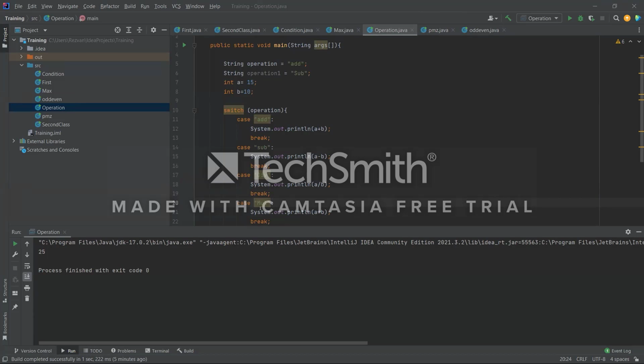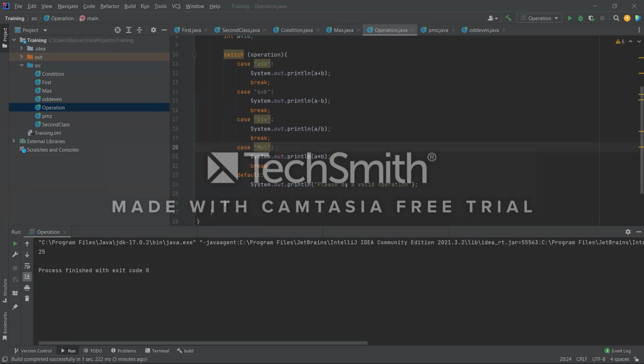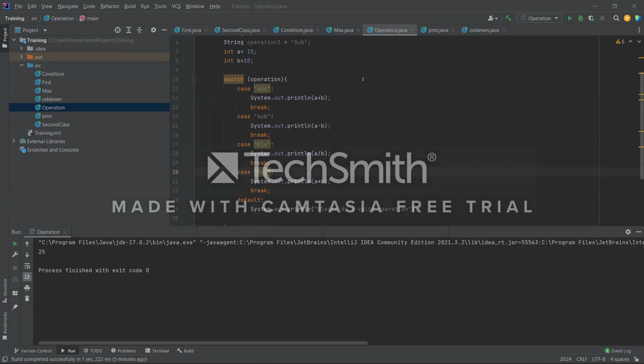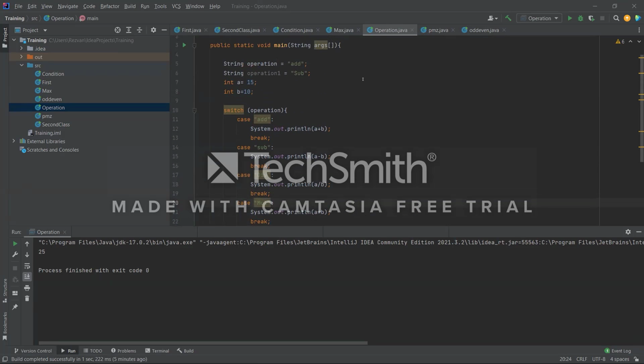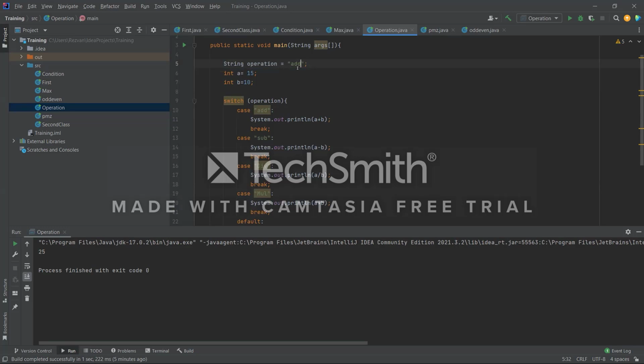Is that correct, sir? Yeah. Great. So Shalin, he has operation and then he has operation 1 in the string. Operation 1 is not required. It works on one single variable. Okay, no worries. Good work. Thank you. Should I stop? Yes.